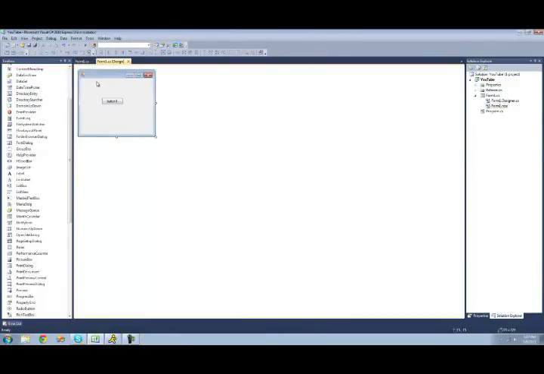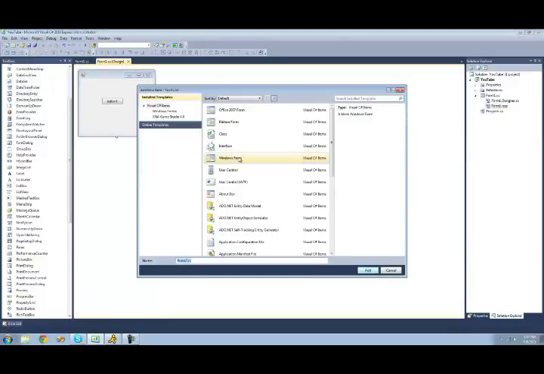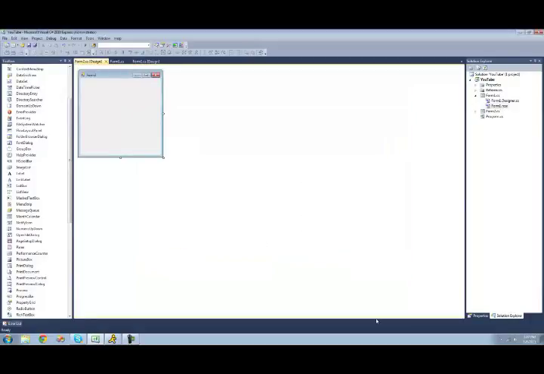In order to add another form, you're going to want to go up to Project, Add Windows Form. Then just make sure Windows Form is selected, and you can name your form anything you'd like. I'm just going to call it Form 2 for right now, and then go ahead and click Add. Over in your Solution Explorer, you'll see you now have a Form 1 and a Form 2, or whatever you named your second form.